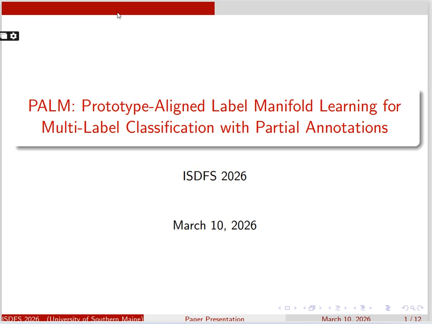The title is PALM: Prototype Aligned Label Manifold Learning for Multi-Label Classification with Partial Annotations. I'm the presenter. My name is Xin Zhang. I come from the University of Southern Maine.